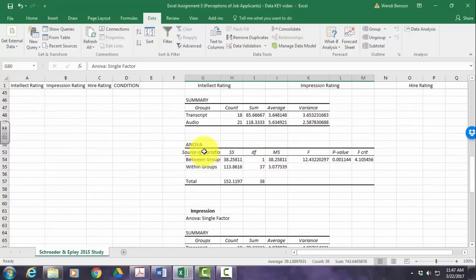Now for the ANOVA, you get a source table. This whole part is just like what I've been having you do by hand. So you'll see you've got your sum of squares between, your sum of squares within, and your sum of squares total. Your degrees of freedom between, right, k minus 1. Two groups minus 1 is 1. Your degrees of freedom within, which is n minus k. There's 39 minus 2 groups gives you 37, and then 1 plus 37 is 38.